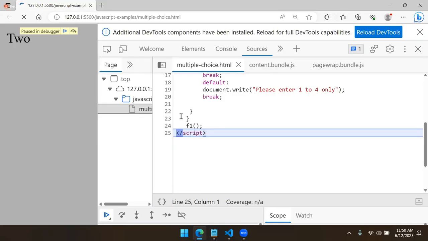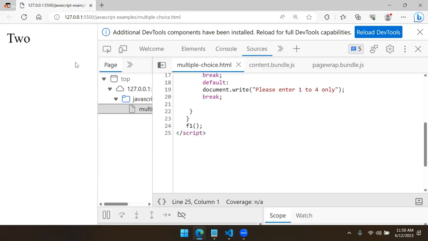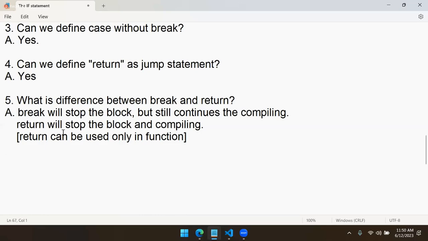Previously, it was in the function only, but now it comes out of the function. That means return will stop the compiling. So again, you have to load the script if you want to run it again. So return has some more work, which you will see in functions, right? What is the difference between when to use break and return? When you have some more work to continue, you have to use break. If there is no more work to do, then simply return, right?